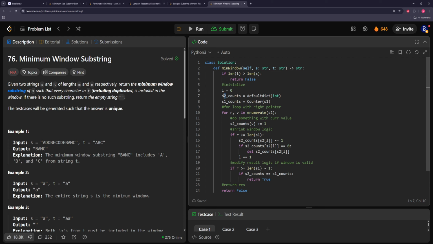So how do we initialize? We're going to have S counts and T counts. We're going to do the same thing. We're going to get the count of every letter in T. We're going to have the for loop where we're looping through S. We're going to add. So here, this actually needs to be a while. This needs to be a little bit different, so we're going to redo it.